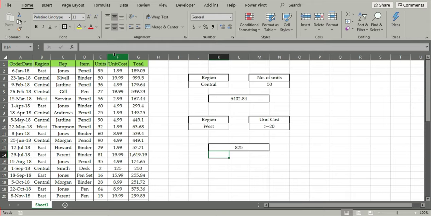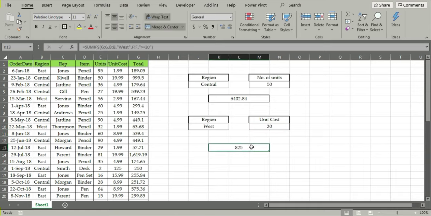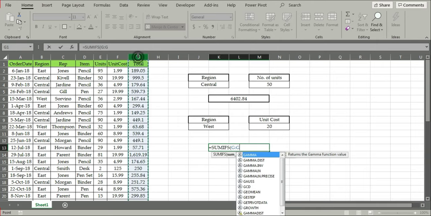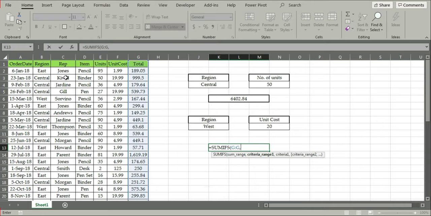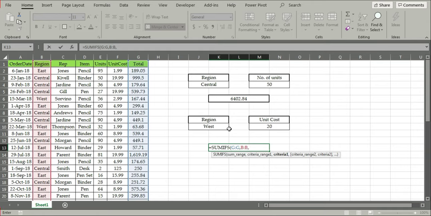Now we'll repeat the same thing as we did before. We'll give our cell reference instead of changing the formula again and again. We'll change this to 20 as we will be giving the operator in the formula itself. Delete this. Now we will type the formula again as SUMIFS. Then our sum range is column G. Our criteria range 1 is column B, which is region, and we will select our cell, which is J10. We press comma, and our criteria range 2 is unit cost.